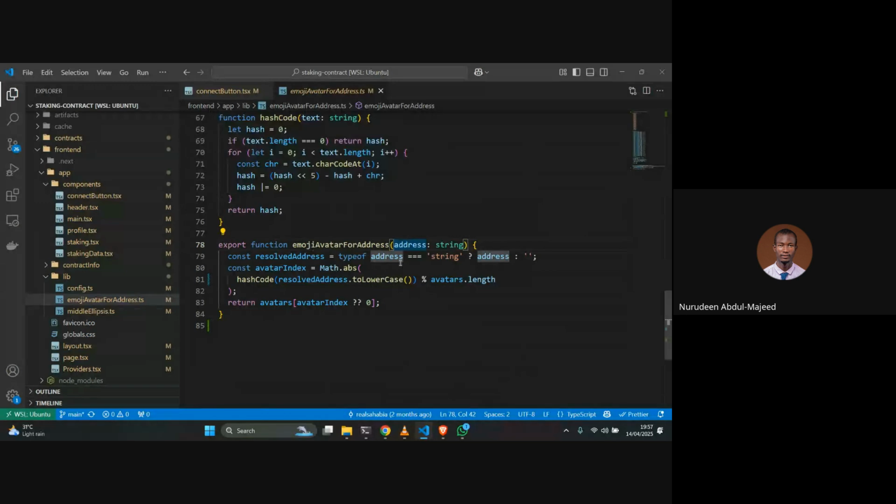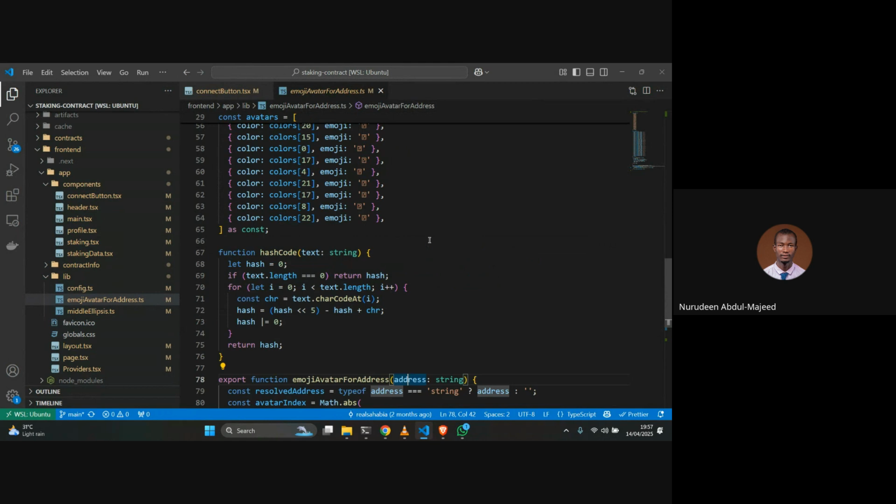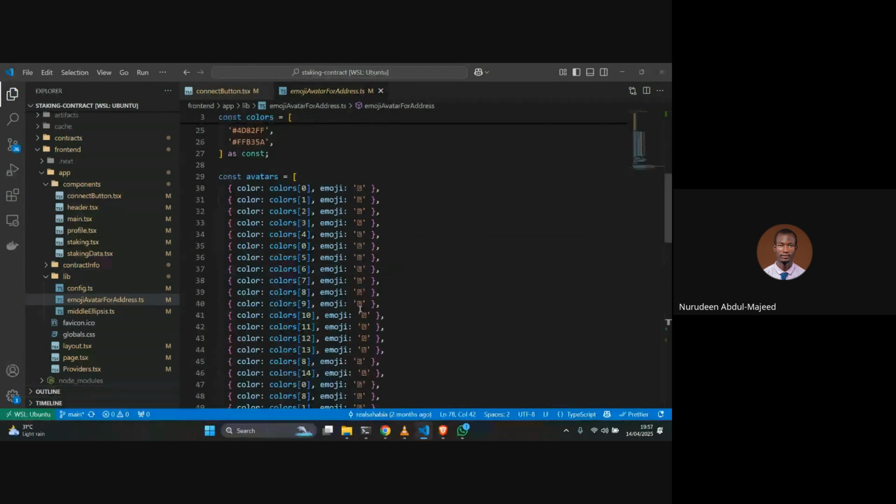And then inside it checks if the wallet address is a string. If it's not a string, you should just pass it an empty string. And then it takes the hash code, resolves it, lowercases it, and divides it, converting it to something shorter so it can pick the color from here as your profile. So that's what is happening here.